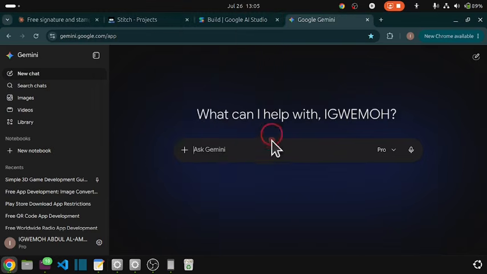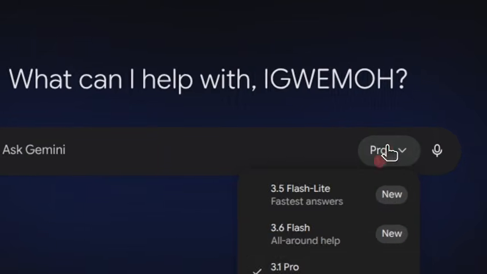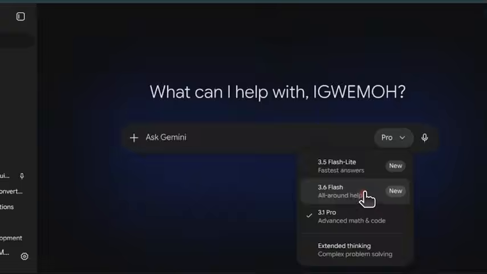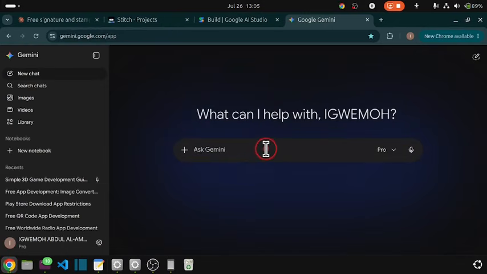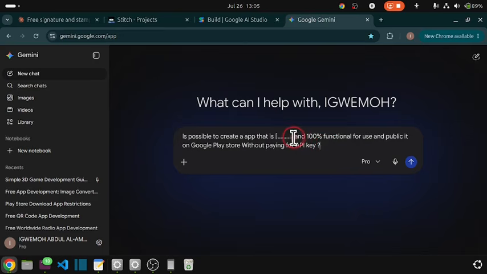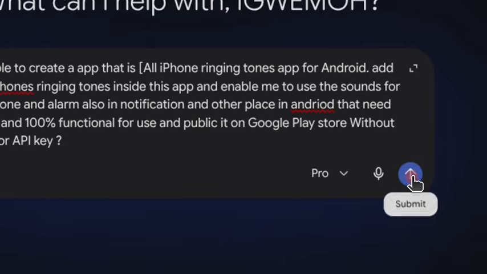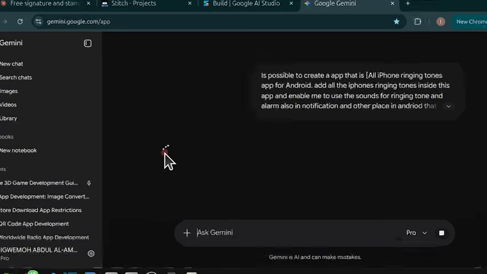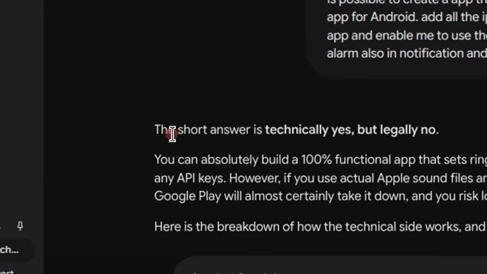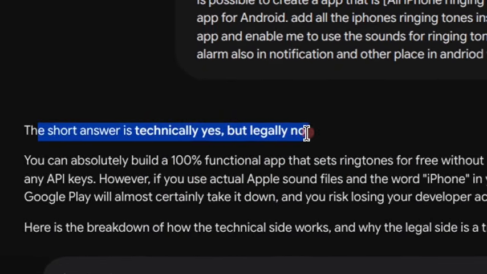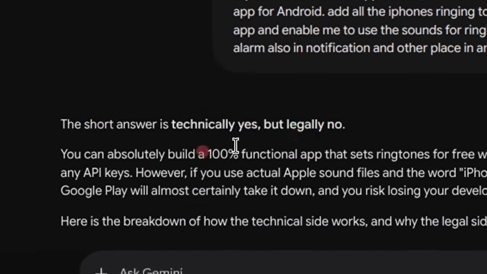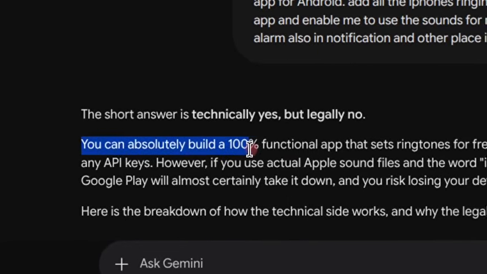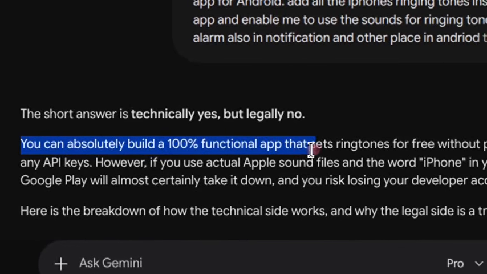And then head over to this place. Make sure you are on Pro, or probably you are just on 3.5 Pro. Then paste this specific prompt right here and edit the name to the specific name of the app that you are about to create. Then click on submit and wait for Google Gemini to do it for us. This is what we want right here, where it says yes but it's legally no. And then you can see it said yes, you can absolutely build it, a 100% functional app.